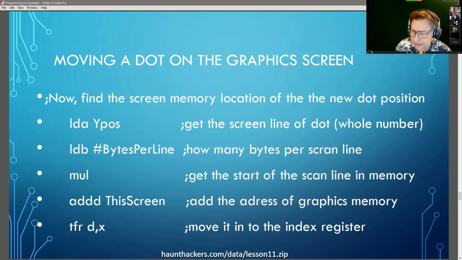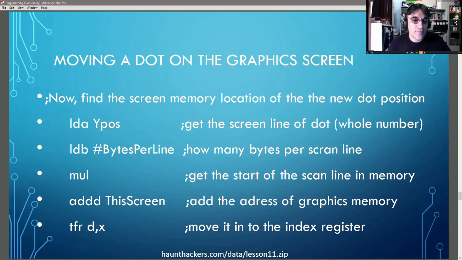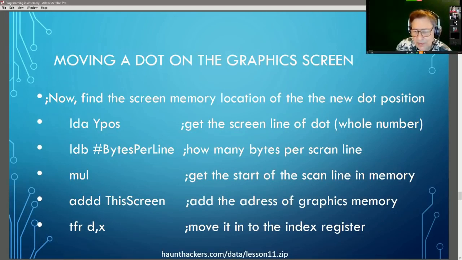So when you multiply, it's always A times B? Yep. So you don't have to specify which register? No. There's only one multiply. It's this one. So they just made it simple. It multiplies A times B, and then puts the answer in D, the two of them together.